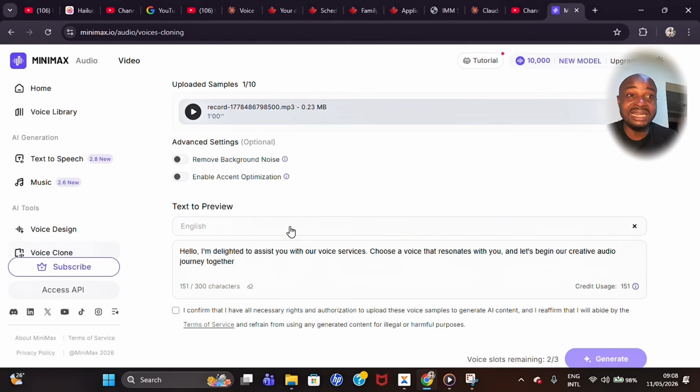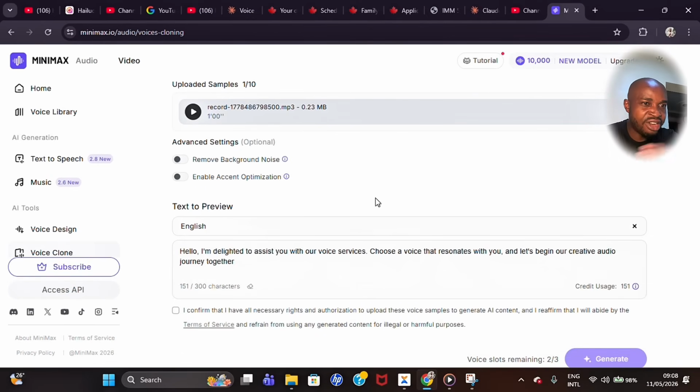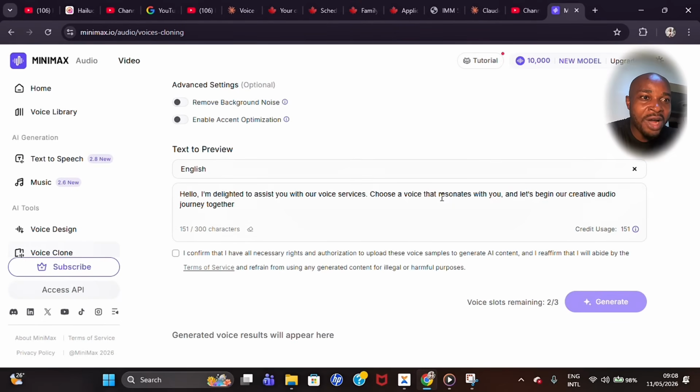On text preview, we have English, we have other amazing languages you can use, Arabic and the rest, China, a lot of Dutch. We have so many, but right here on this tutorial, we are working with English. Down here, you will say you confirm.